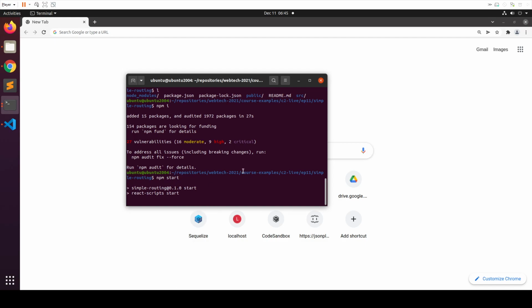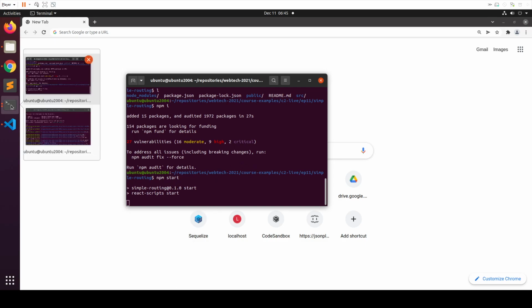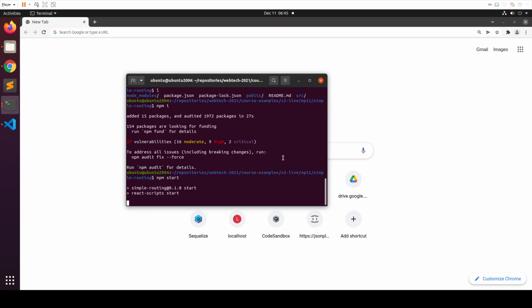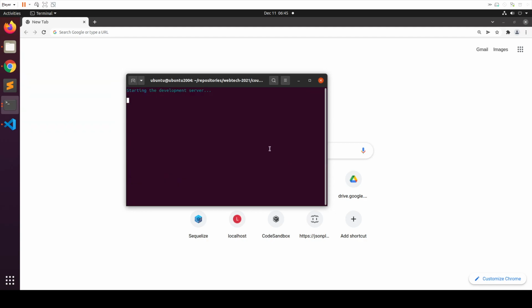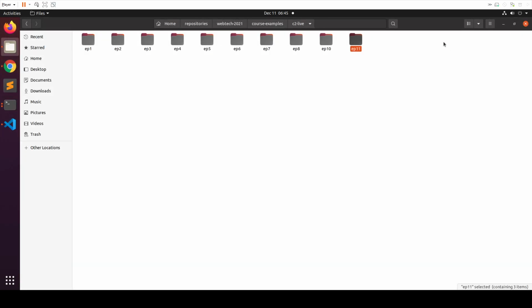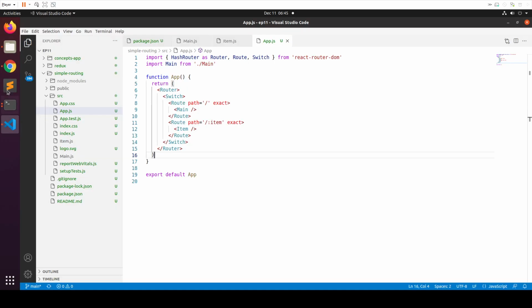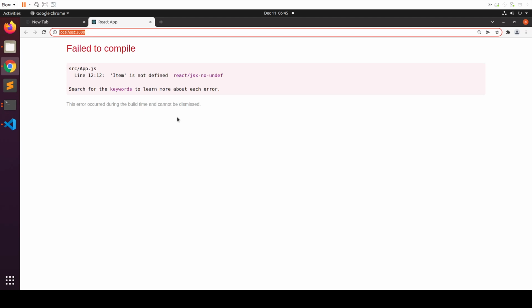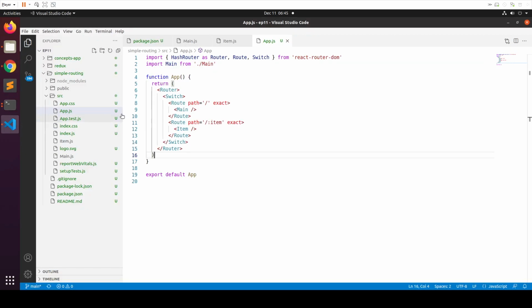Hopefully. Why is it not starting? Maybe it just takes a while. Right, so item is not defined. We forgot to import item.